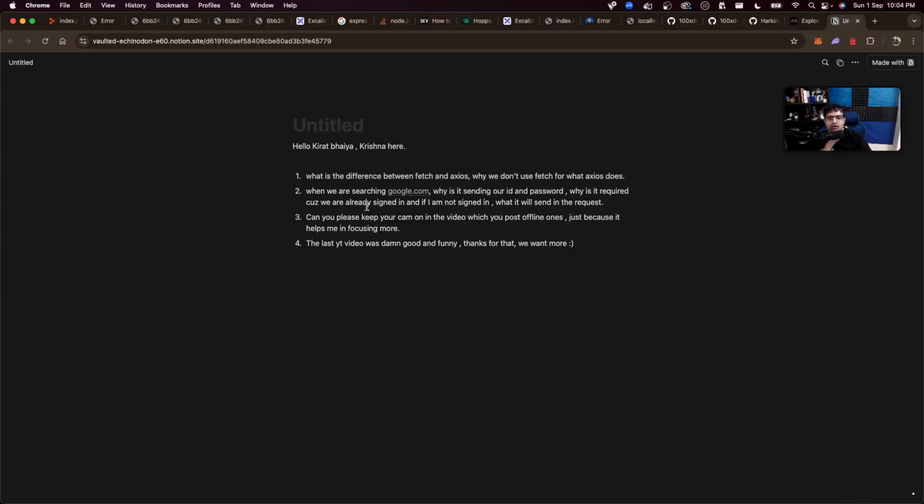When we are searching google.com, why is it sending our ID and password? Why is it required? Because we are already signed in. If I'm not signed in, what will it send in the request? So it is not sending an ID and password. It sends something else called the cookies. Next week, we will understand authentication.